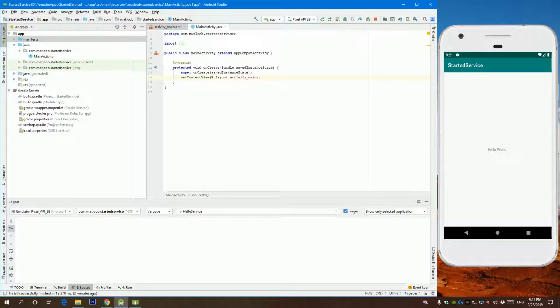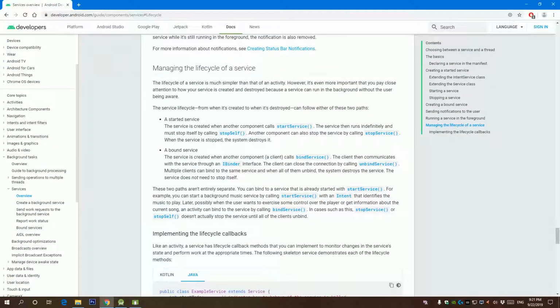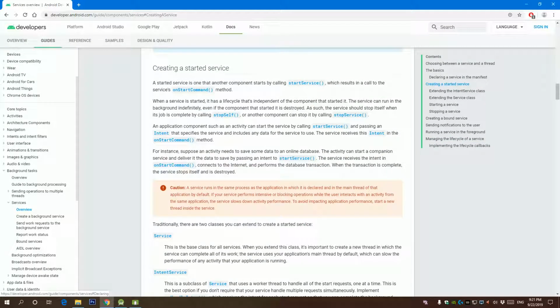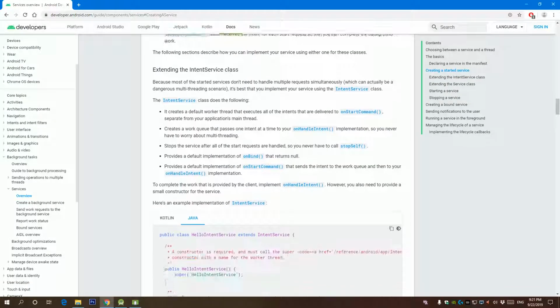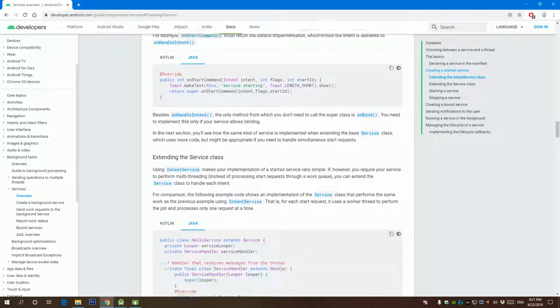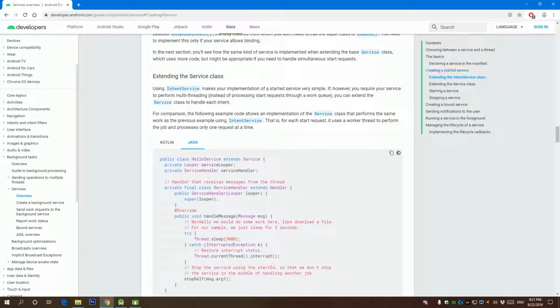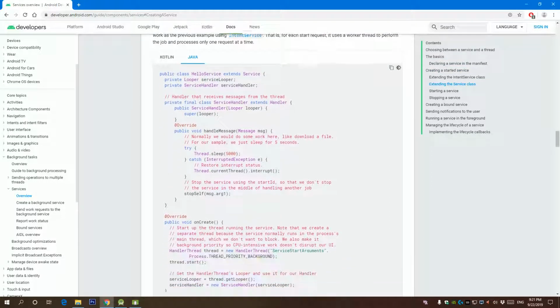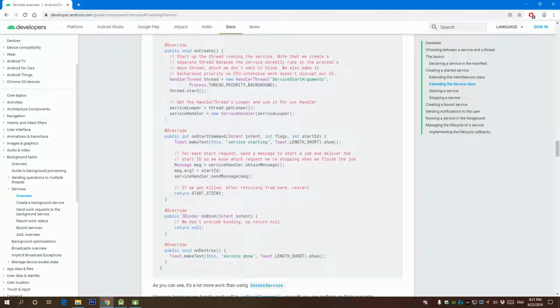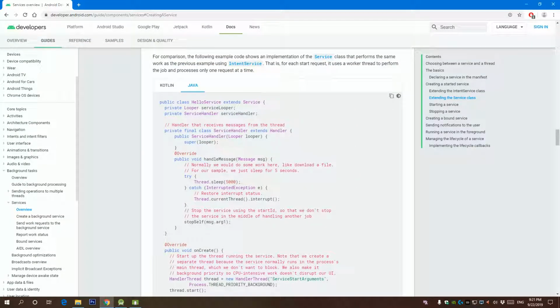Hey everyone, in this video I will be creating a started foreground service. I will walk through the Android documentation for creating a started service. Let's scroll down to creating a started service by extending the service class. We will do it this way, and I'm going to copy this example here.